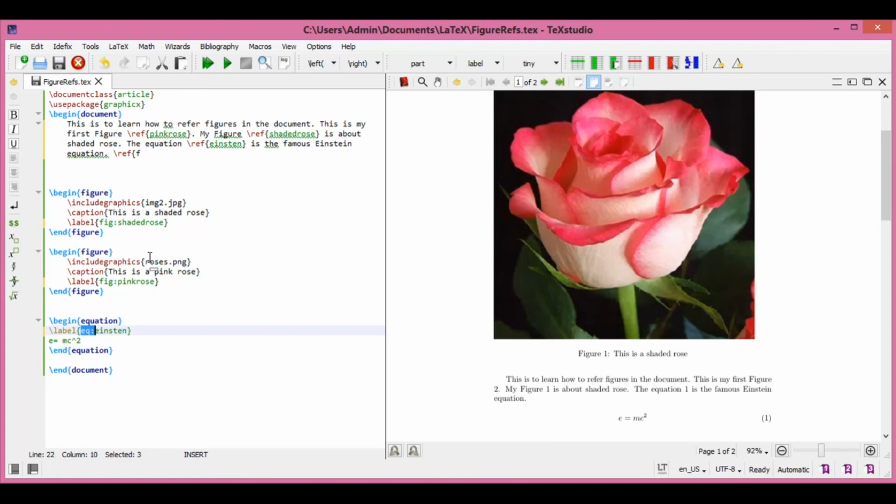Okay, so with this, we will end this session. In the subsequent few sessions, we will see how to insert different styles of tables inside LaTeX.